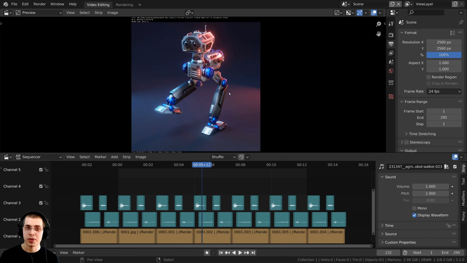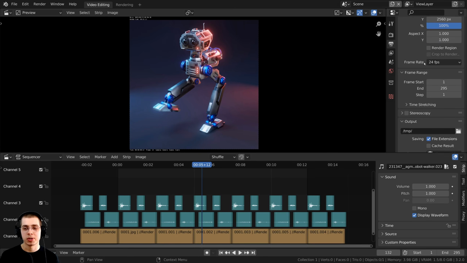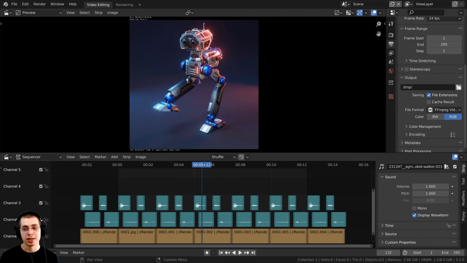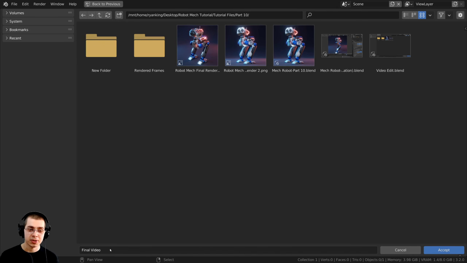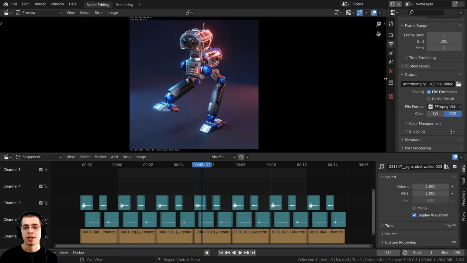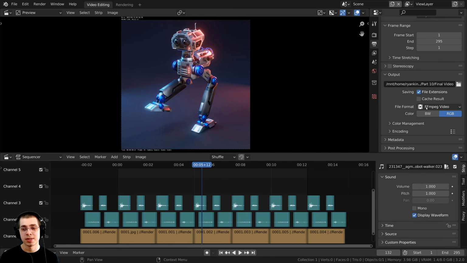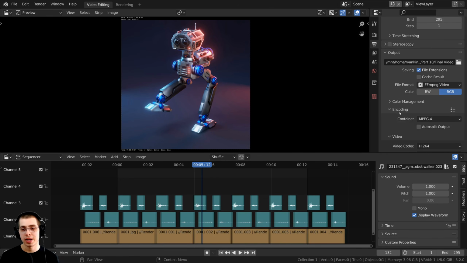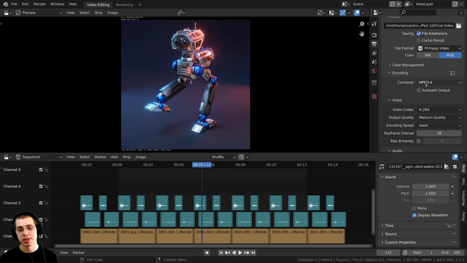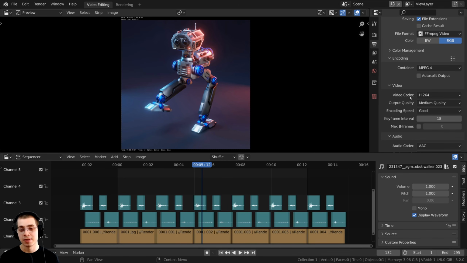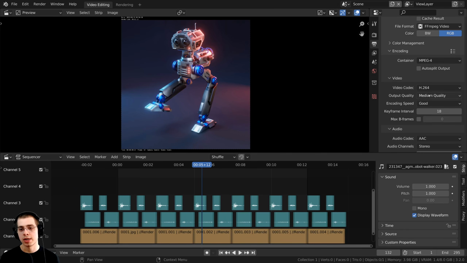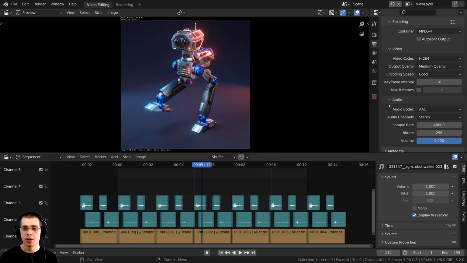So I'm now going to render this out to a final video. So I'm going to scroll down here to the output, and I can click on this file icon to set an output. And I'll just save this as final video in the folder with my files and click on accept. Now, right here on the file format, I like to use the file format of FFmpeg video, and then I'm going to click on this encoding here, open up the encoding. I like to use a container of MPEG-4, and I like to use a video codec of H.264, and I just leave this at medium quality and good. And then if you have audio, I like to use the audio codec of AAC.